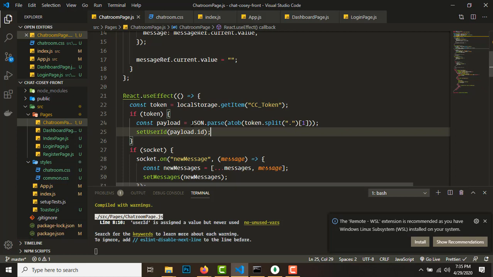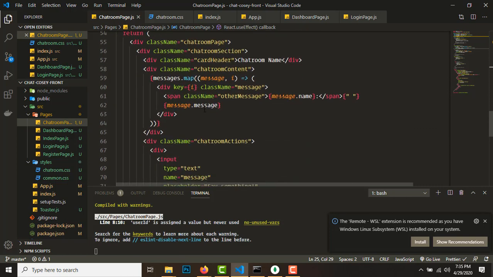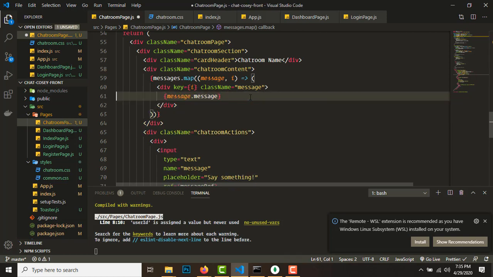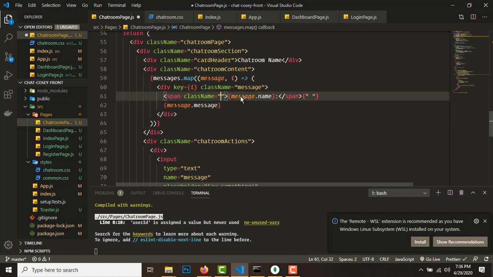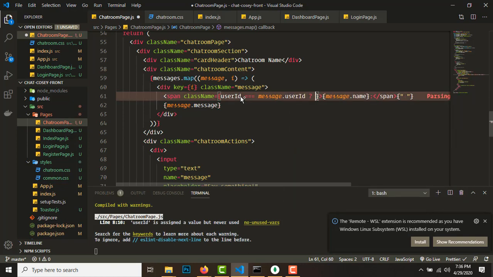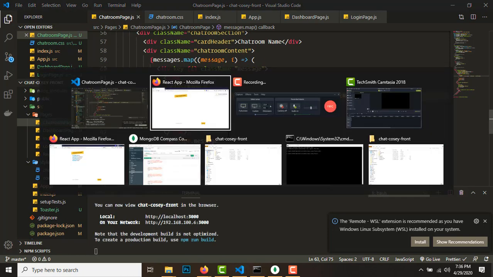So now that we have the user ID, what we can do is go to this. So instead of other message, what we want to do is get userId equal to message.userId. Then we need to give it a class of own message, else we will give the class of other message. So once we have done that, let's try it out.